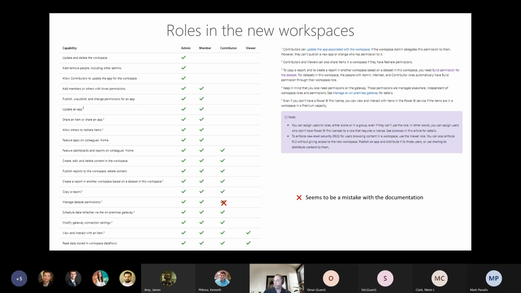So ignore that one. There's also a few scenarios where things are configurable, not always at the workspace level, but an admin can allow a contributor to update the app, not control the permissions, because that one is here. But this is an option that's allowable.